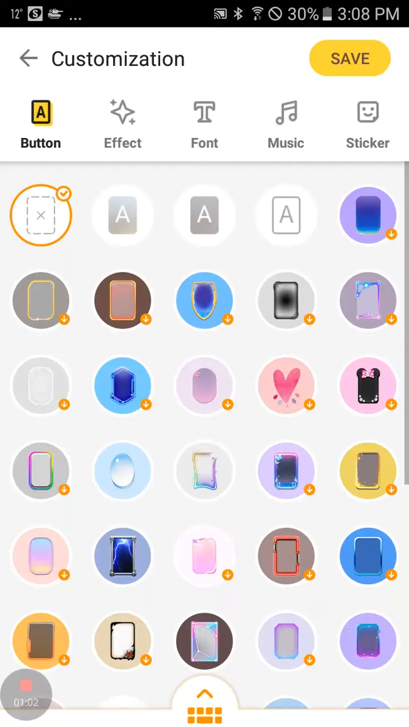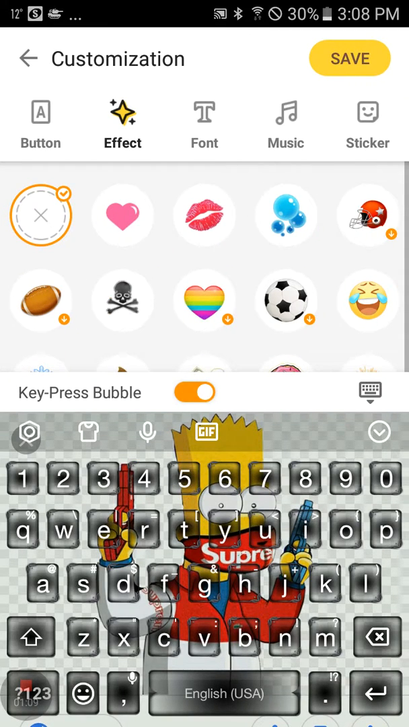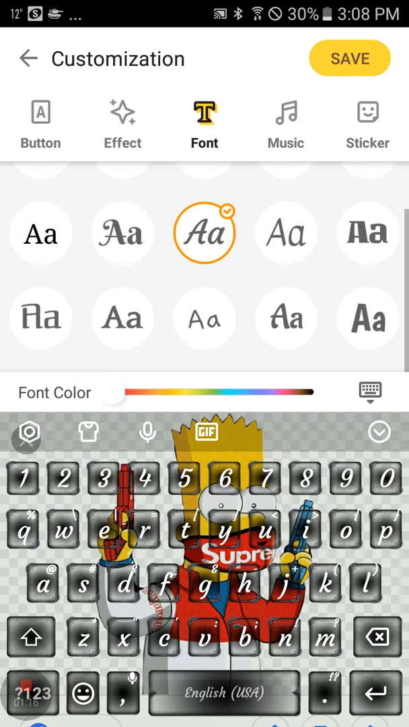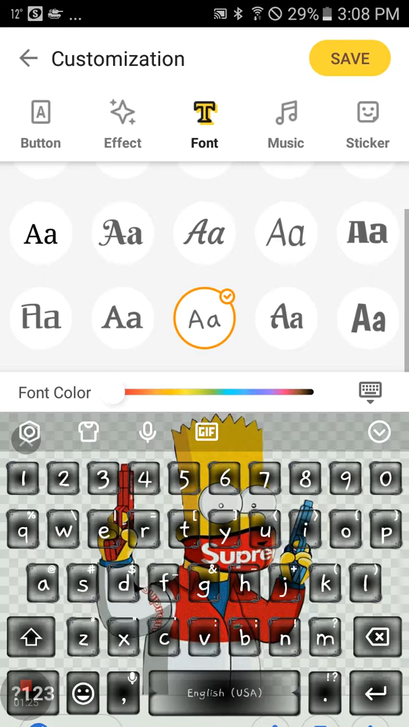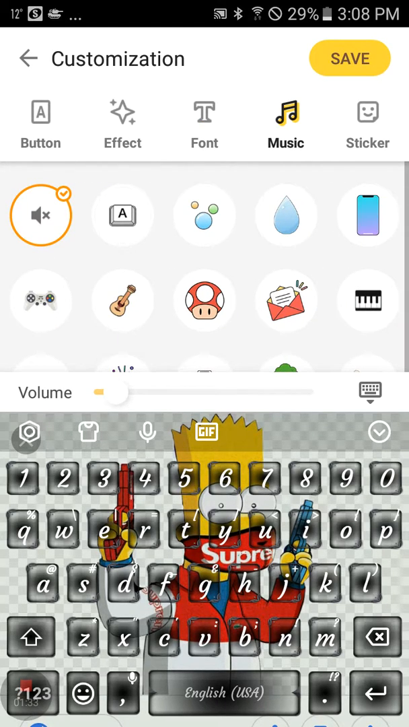And then you want to choose any of this. Dark. Effect. Skulls. Font. That font. You can click anything.